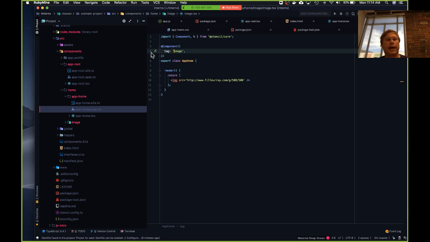So now that I have this image component created, and it's very simple, you can see all I'm doing is importing Component and h from stencil core. You do have to do both of those things. If you don't, RubyMine will yell at you anyway, and it'll tell you you should be doing that. You have to do this add component thing where you can put a tag and you can put some other options there, including a style URL. The tag name is just your HTML, which will show you how that translates in just a second.